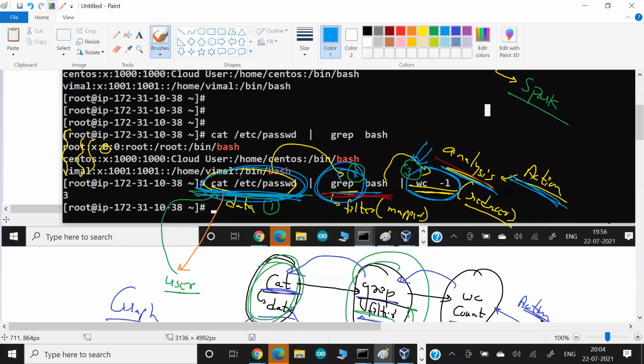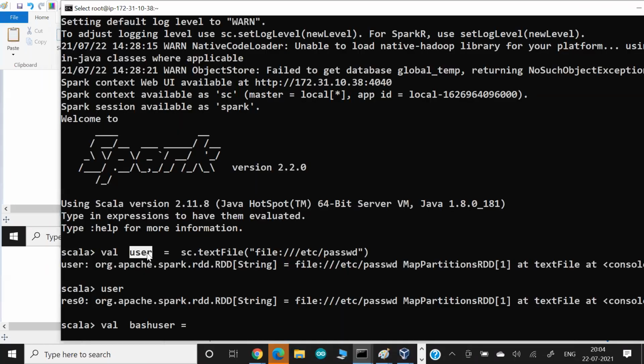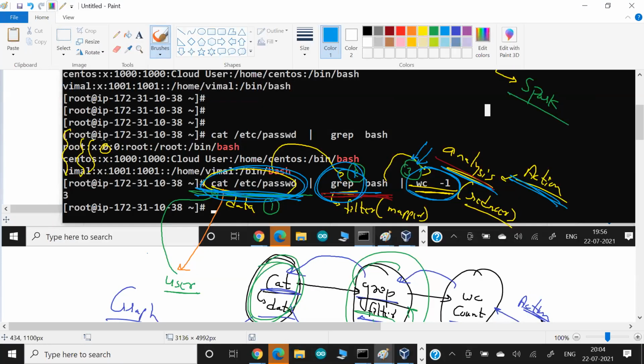And who holds this information? My information is held by the user variable. So on this user variable, I want to do some operation, and the operation is called filter. In the filter, technically, I want to go to every line, and wherever I find bash, retrieve that line. That's all. Retrieve that line.